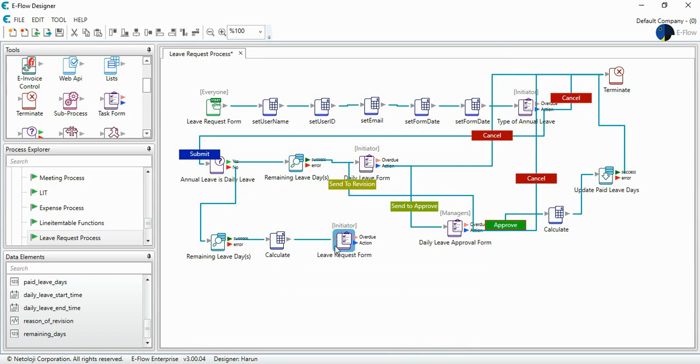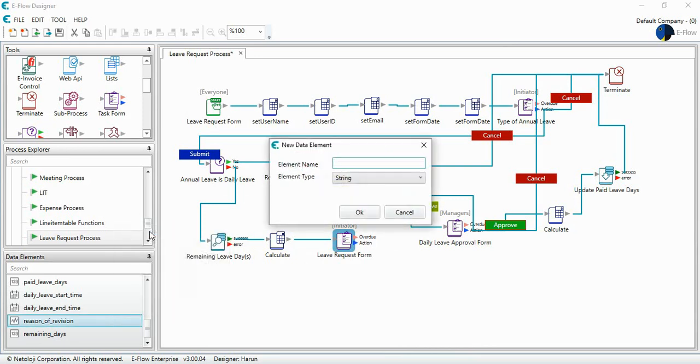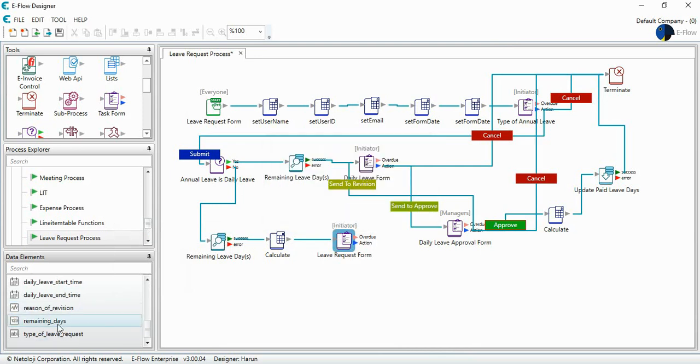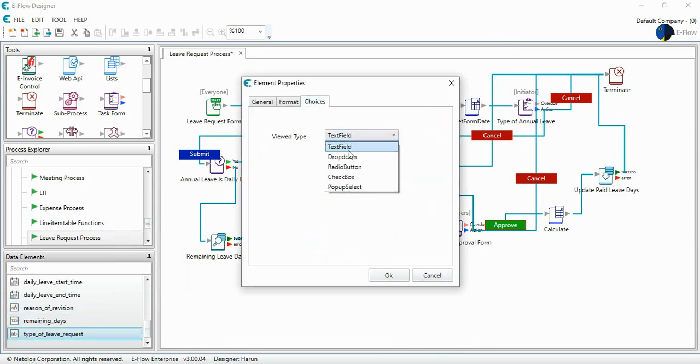Now let's add some more data elements to my task form. For example, let's add type of leave request, and I go to my type of leave request. I make it, let's say, drop down, and let's write annual leave. The other maybe unpaid annual leave, and the third option maybe maternity leave.